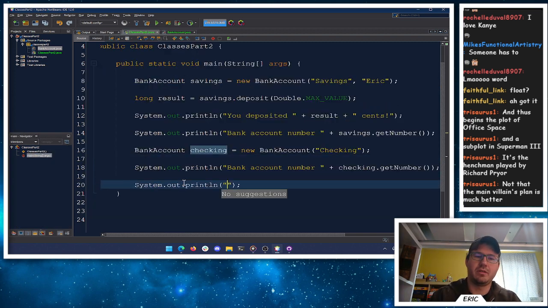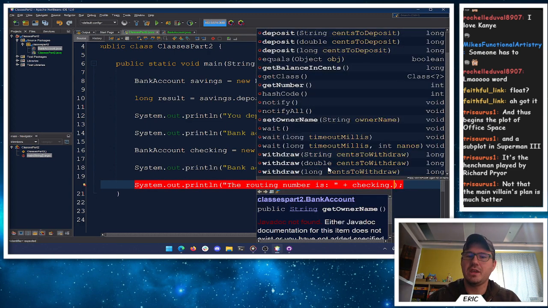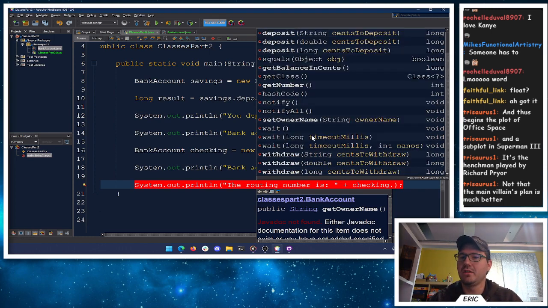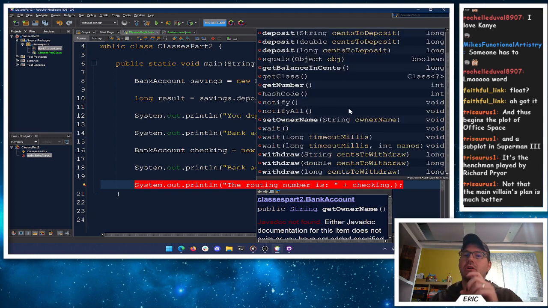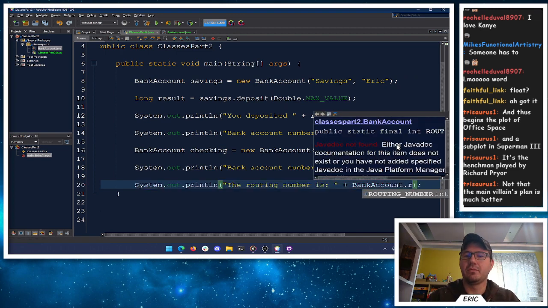So the routing number is, and then checking dot. Now, it doesn't exist on checking. Checking is an instance of bank account. I can use all the methods here, but I don't have the routing number because routing number doesn't belong to the instance of bank account. Routing number belongs to bank account. So it's bank account dot routing number.